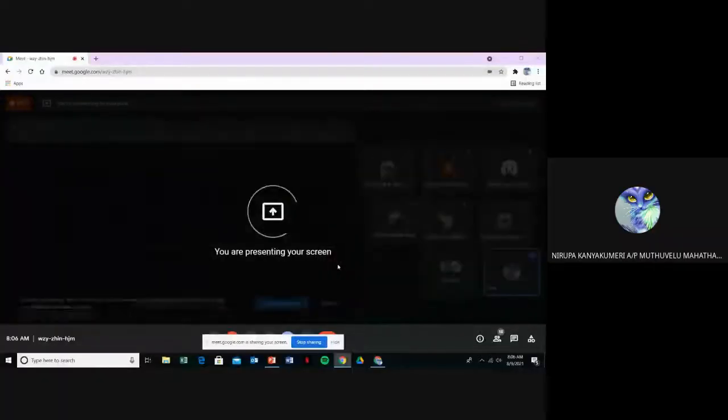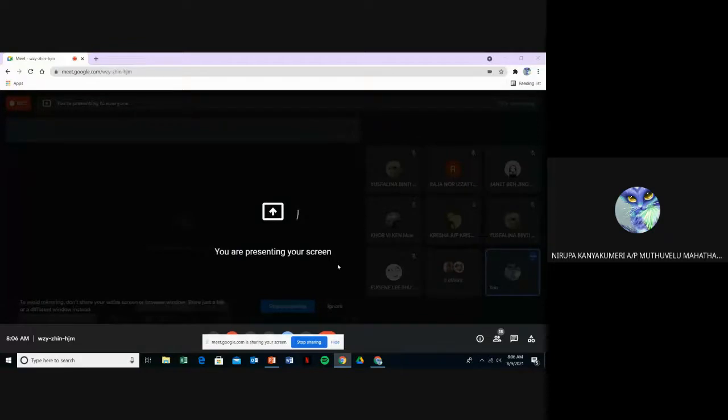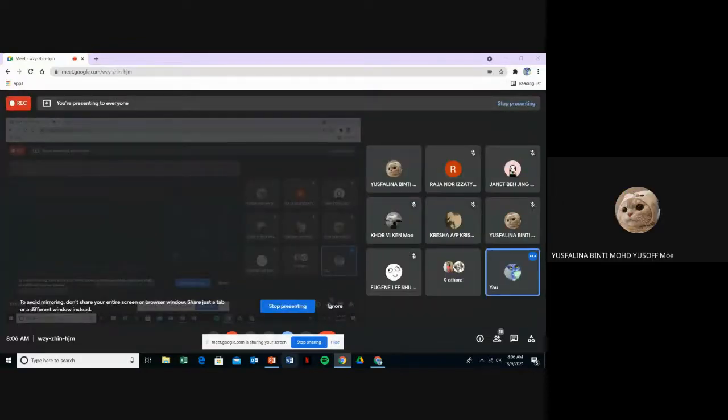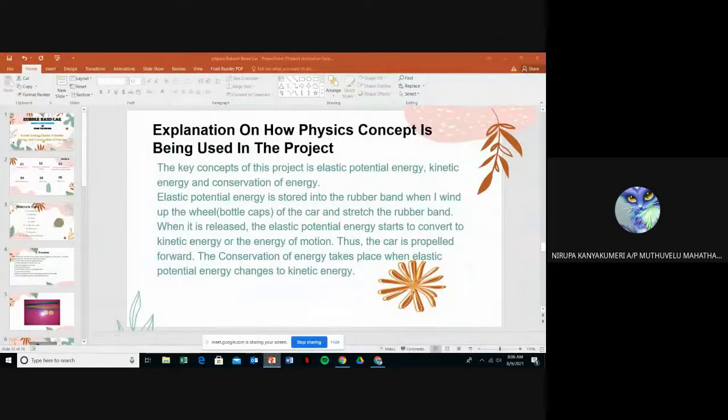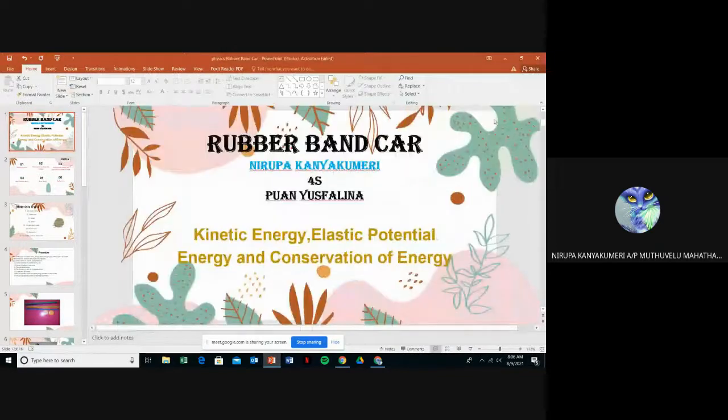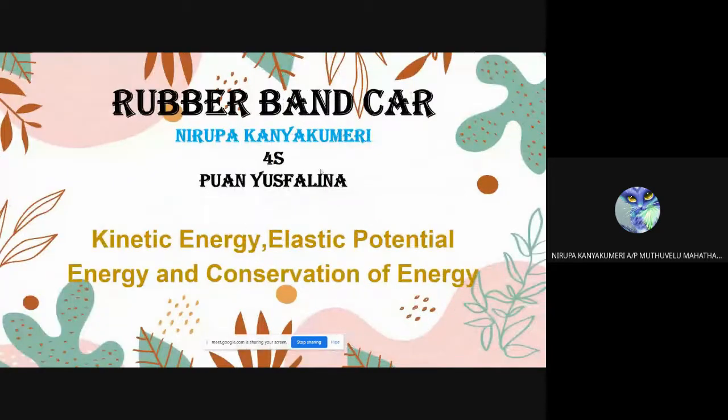Okay, so you all can see me presenting. Yes. Good morning, teacher and my friends. So this is my rubber band car I'd like to present. It's about kinetic energy, elastic potential energy, and conservation of energy.